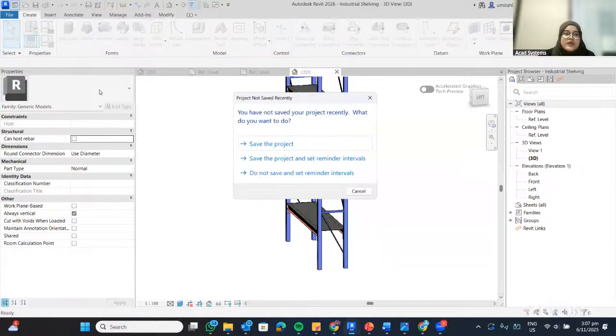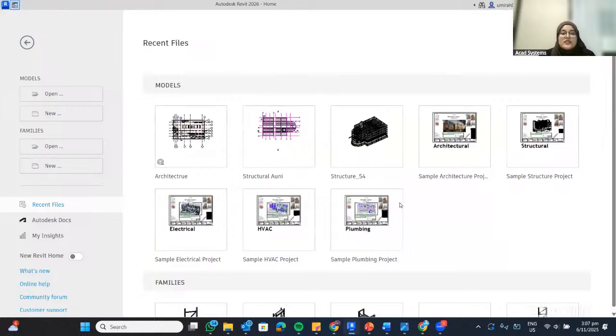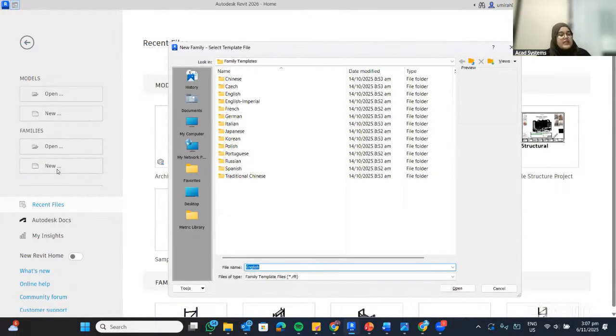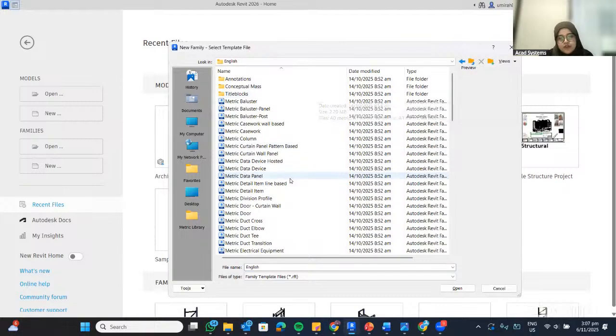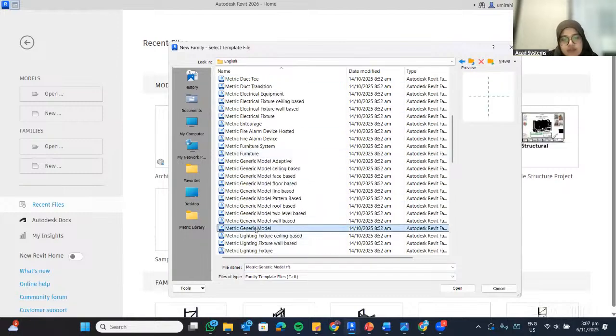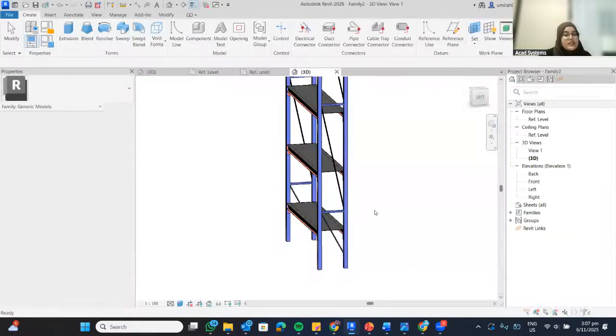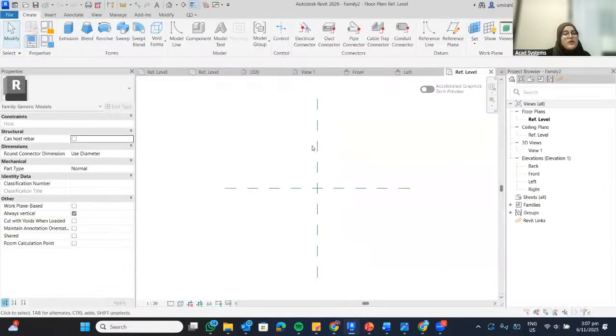Right. So first, I'm going to use the family. You choose your template for your family, so I click on New. I'm going to show you how we create the shelving from zero. I'm going to use a metric template, Metric Generic Model. Later on, if you want to specify what type of family it is, you can do that by assigning the family category for this template.